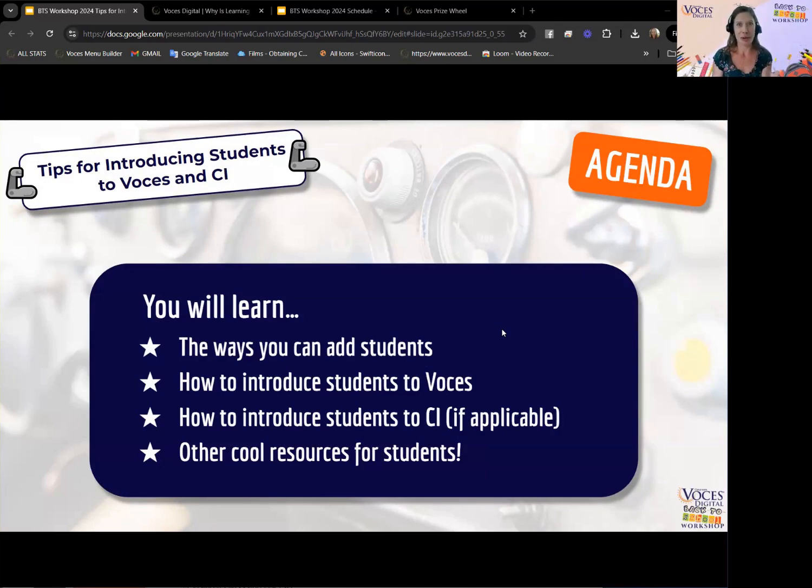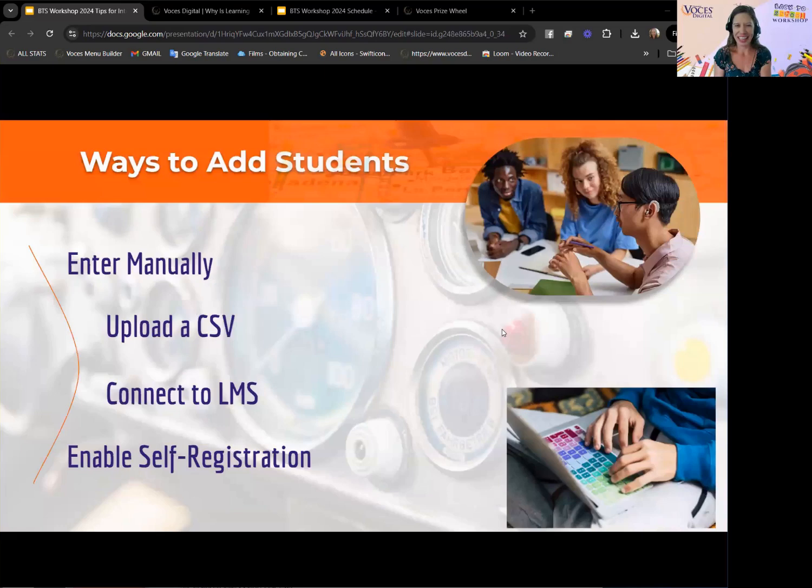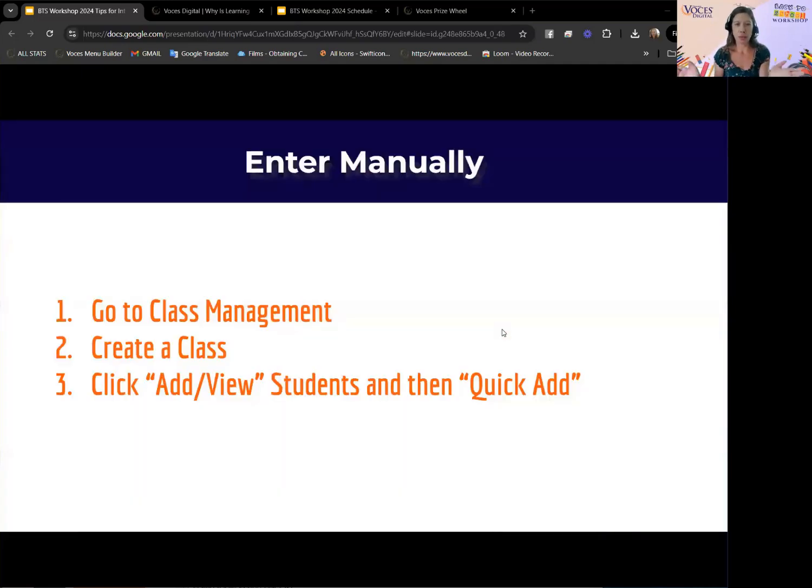but I just want to make sure that you know about them because there's a lot in Voces as we are discovering. So there are different ways to add students, and we'll just go over the 4 different ways kind of quickly, but just know that we're always there when it gets time for you to add your students. We're there to help. So number 1, you can just enter them manually, and I'll just really quickly show you what that looks like.